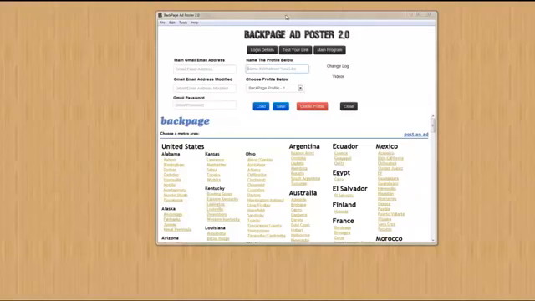All right, folks, in this video, what I want to do is introduce you to one of the most powerful software tools out there for Backpage right now. This is the Backpage Ad Poster 2.0 version 2, and this is for the business opportunity section within Backpage. Now, I can tell you right now, there is no other software out there that can do what this software can do, and you're going to be pleasantly happy when you get this software.